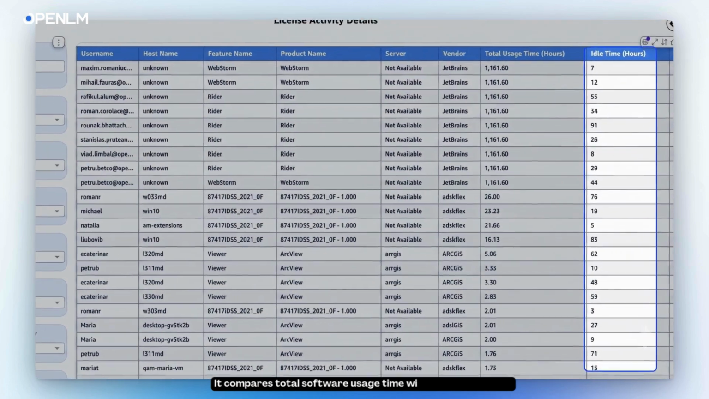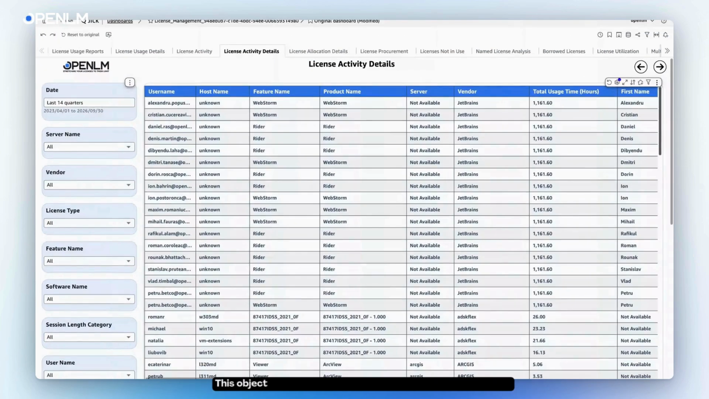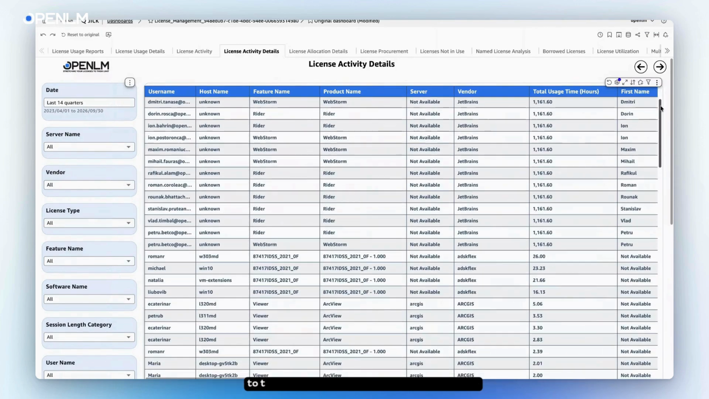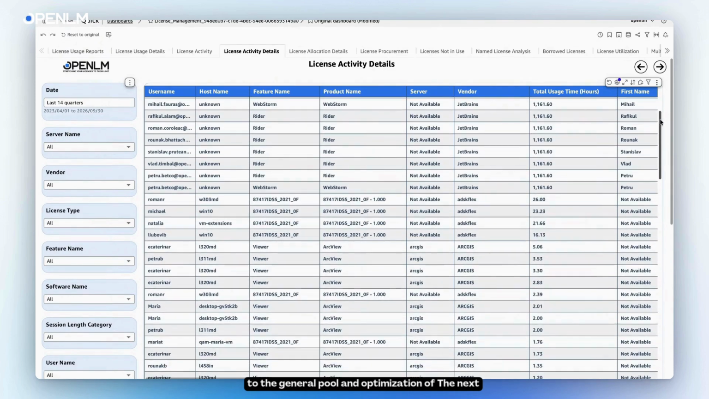It compares total software usage time with actual idle hours, identifying sessions where licenses are blocked without any real activity. This objective data allows for informed return of idle licenses to the general pool and optimization of their procurement.